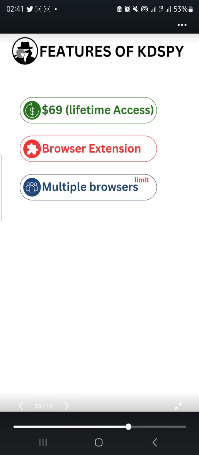KDSpy can work on multiple browsers. When I say multiple browsers, I'm actually talking about devices. You can use KDSpy on your laptop and your mobile device using one account. When you pay for the access, you can use it on your mobile devices and your laptop. Well, I think there's a limit to this. Try sharing it and you're going to lose your access. So there's a limit to how many devices you can use at once for the tool.